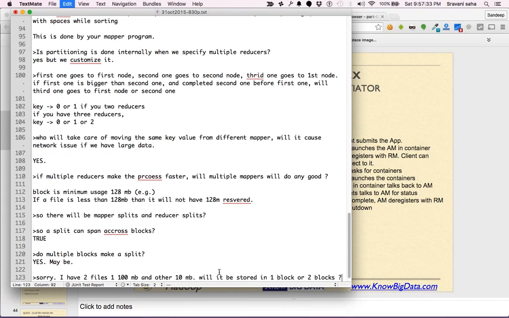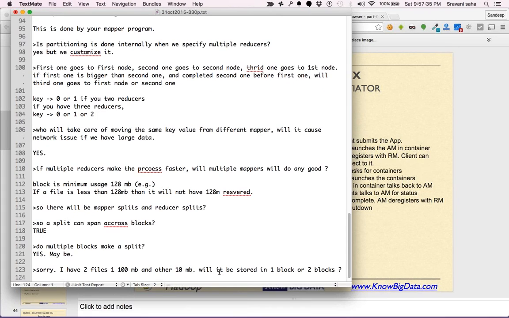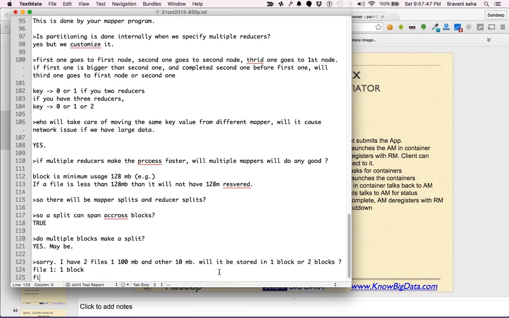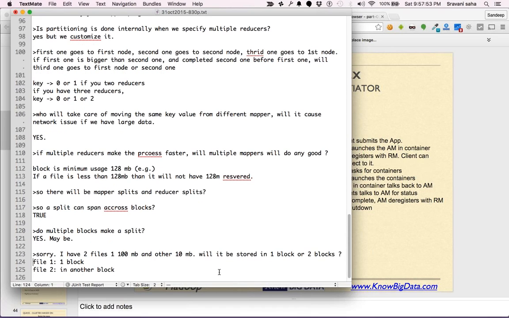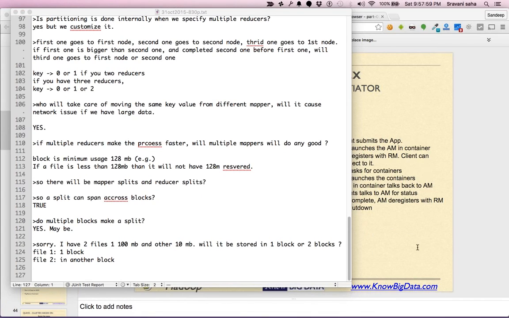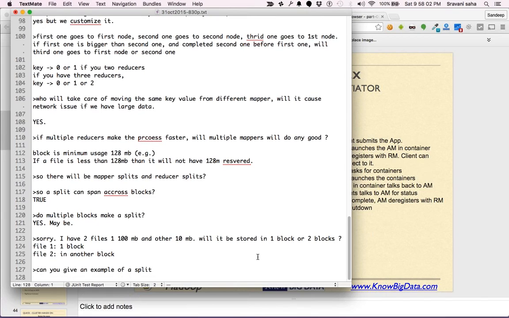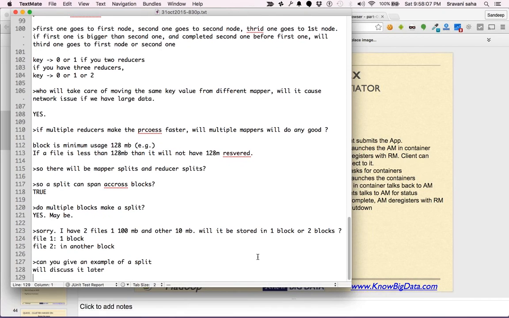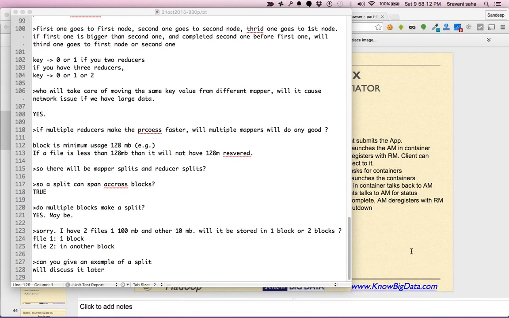Here's a question from Ganpati. I have two files, one of 100 MB and the other of 10 MB. Will they be stored in one block or two blocks? So file 1 in one block, and file 2 in another block. We will discuss it later. I hope that answers everybody's questions.